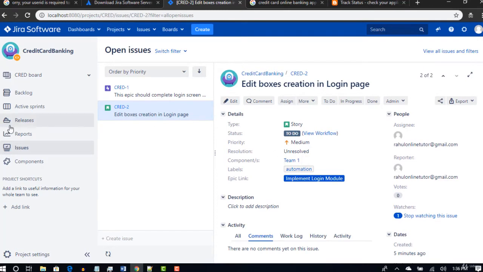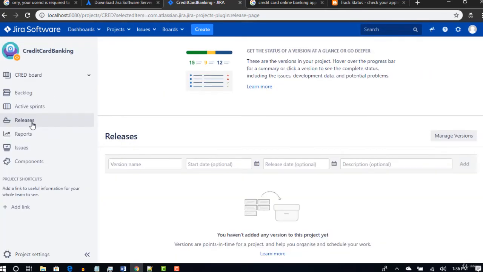And the next one is releases. So let me click on this link. You see that slowly you are learning the concepts in Jira one by one. Now you know what components are, and you have seen user story and epic, and you are in releases. Okay, but the most important ones, backlog and active sprints, you have not yet seen.